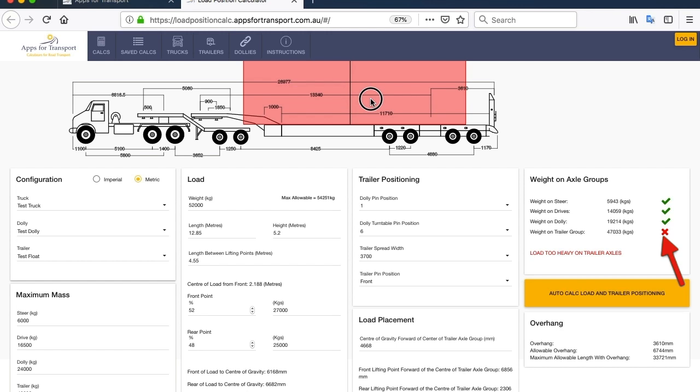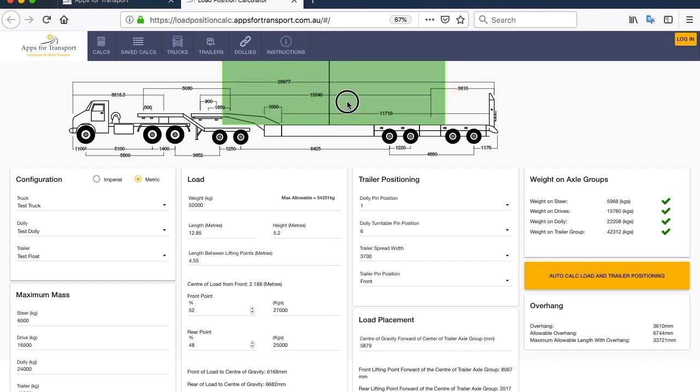And you can read to the right hand side, the weight axle group, exactly where it's wrong. So it's telling me that it's too heavy on the trailer axles again. So let me get it back in the right position. Here we go. Now watch the load placement figures as I just adjust the load a little bit. So watching those figures down the bottom under load placement. So you can see the figures changing as I just adjust a little bit the placement of my load.